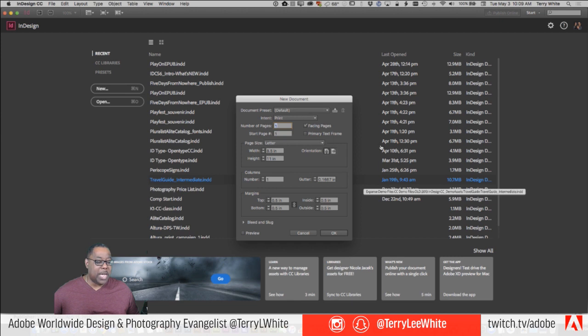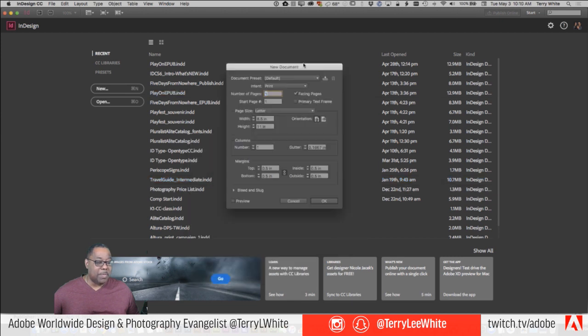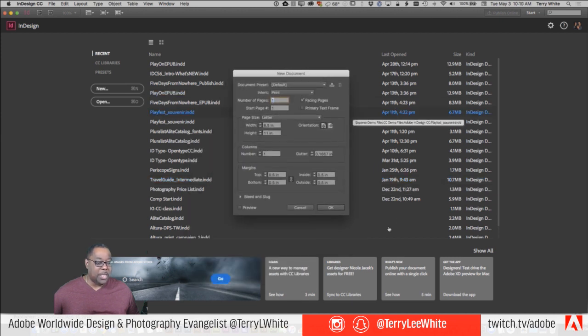And when you create a new document, this is the dialogue you get from scratch in InDesign CC. And it's a default preset. The intent is still defaulting to print because that's what InDesign was originally for. However, you can switch that intent to web or digital publishing.